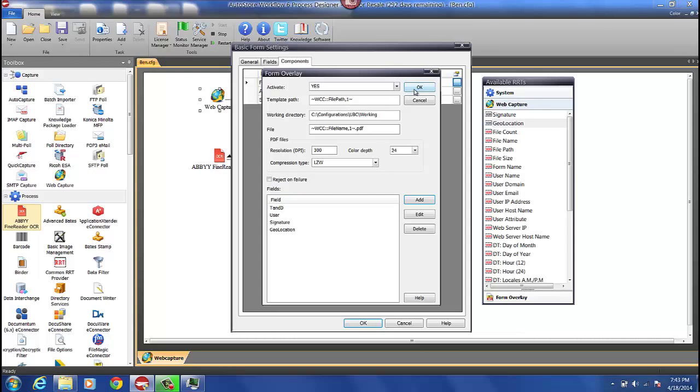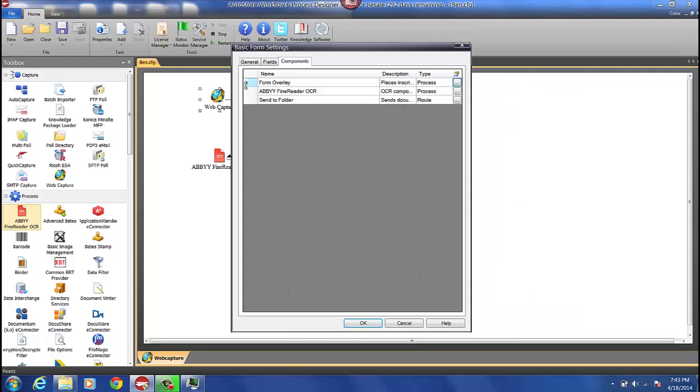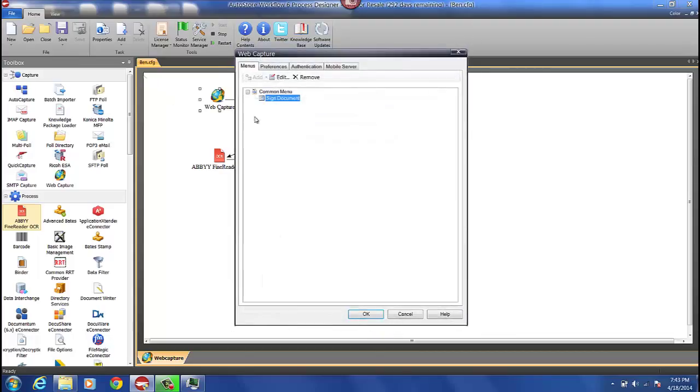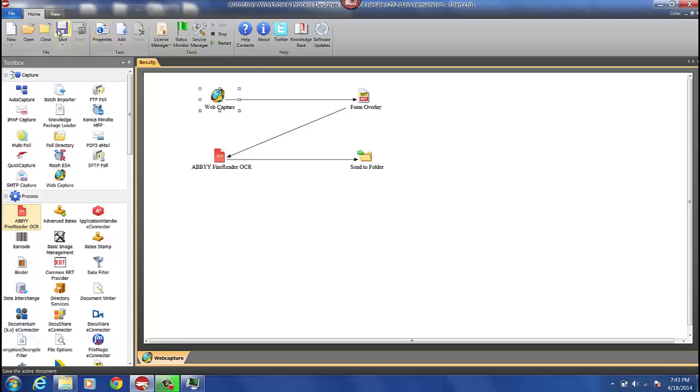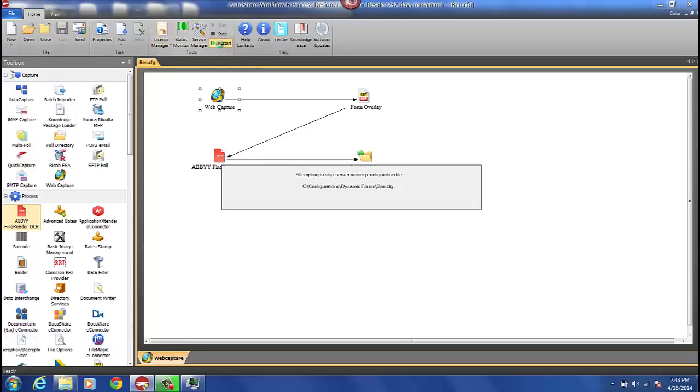So now let's go and see the rest of the components. I'm sure you're very familiar with Abby, so we're going to activate it and OCR the document, and I'm going to route the file to a folder. So in this case, I'm going to hit OK and OK, and I'm going to save and restart the service. And I'm going to minimize this screen here, and I'm going to show you my iPad.